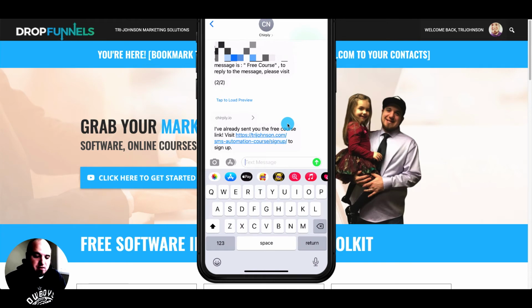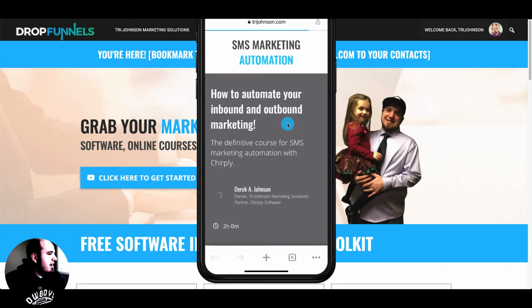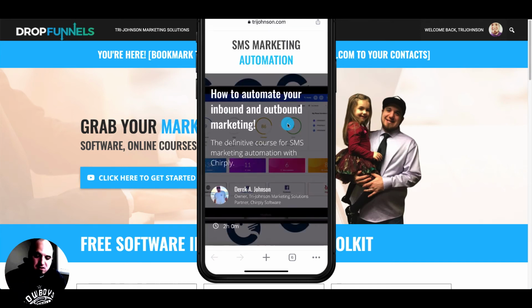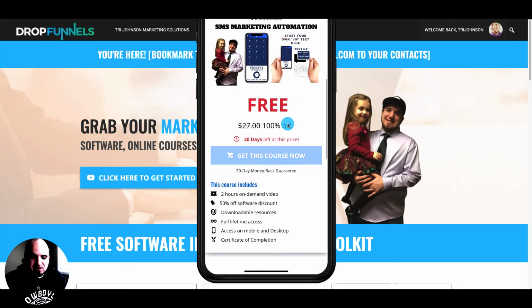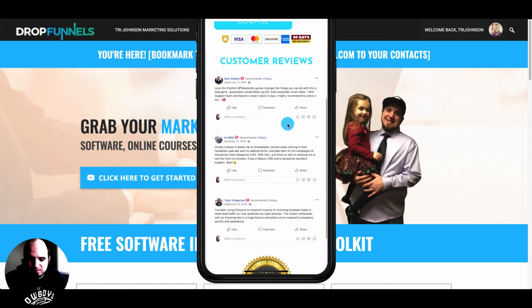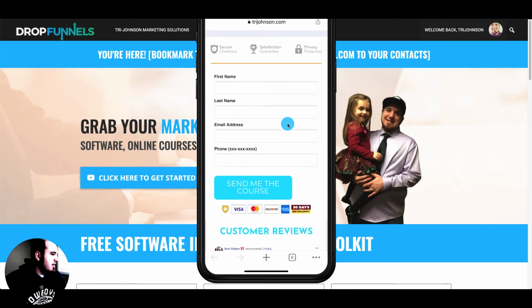So I'll send them to an additional touch point, actually to collect that email in case I don't have it yet, because I use Chirply as inbound marketing as well. I can put my keywords up in different places to get people in with my lead magnets and collect their phone number. Then I can automatically deliver the link to sign up and get their email, right? So now I sent them to the SMS Marketing Automation Course, where they can scroll down and access this for free. And this is again built in DropFunnels. So once they sign up, that's delivered automatically.